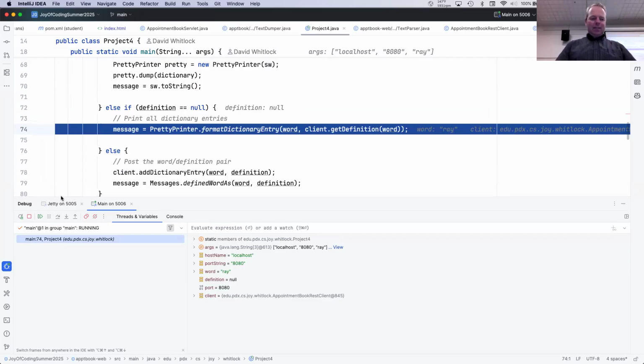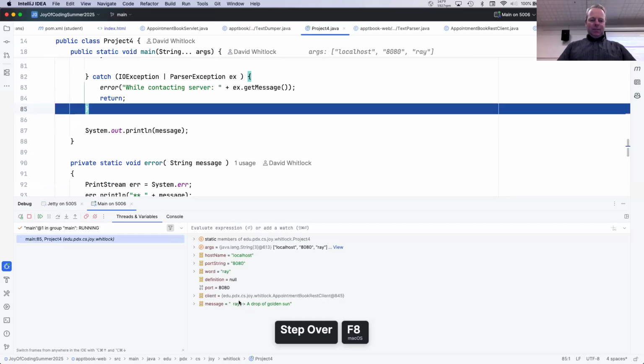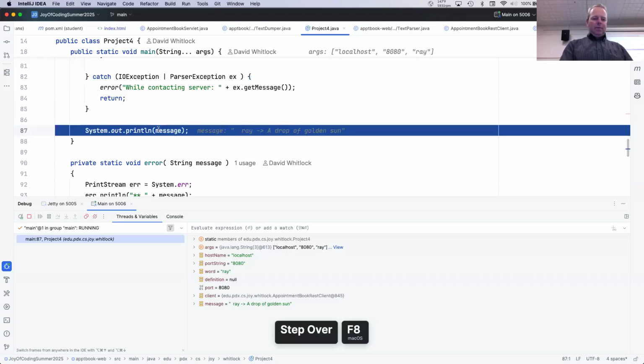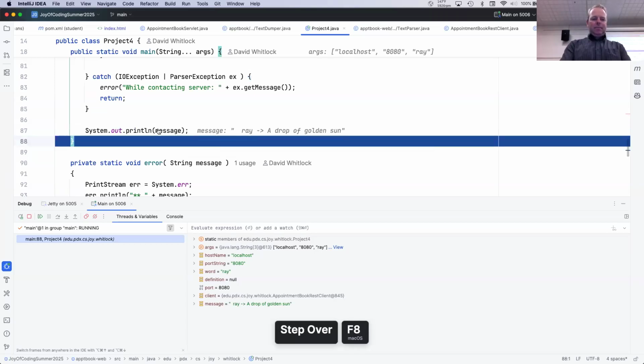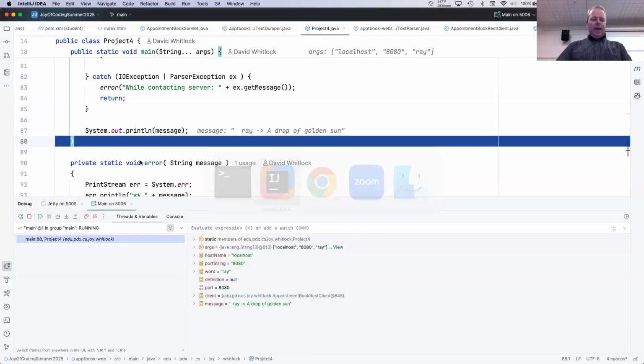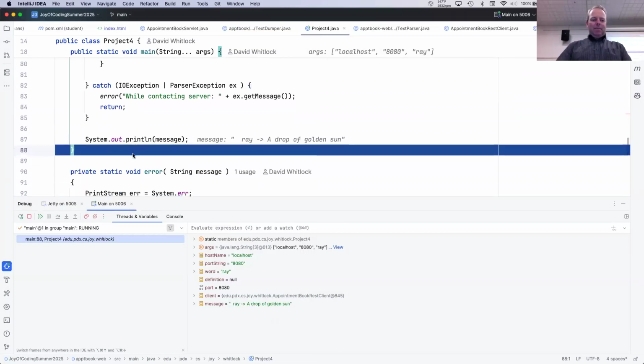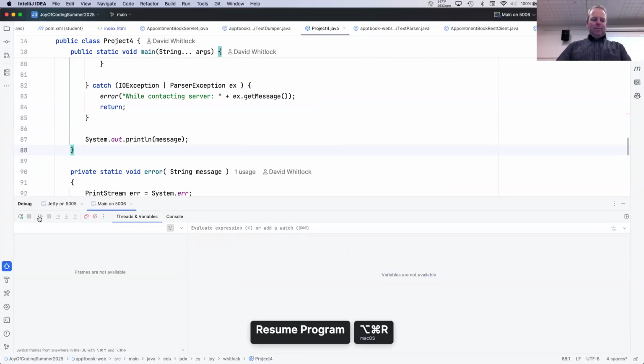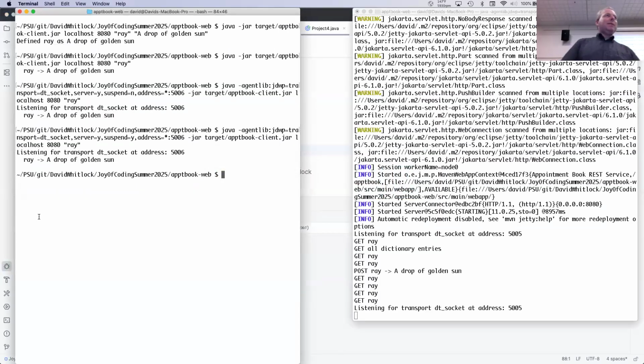And that is the message that we ultimately print out to the messages ray, and then with an arrow, because this is the pretty format, a drop of golden sun. And then we print out the message to standard output. Yep, there it is, ray, a drop of golden sun. And now we're at the bottom of our main method, and so we'll just continue on our merry way. And the program exits.